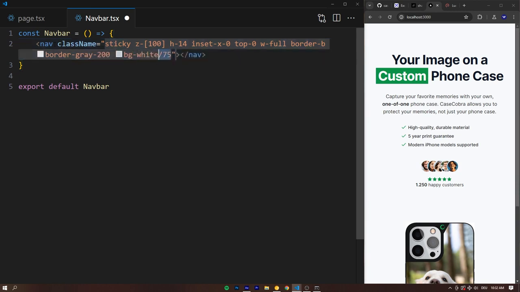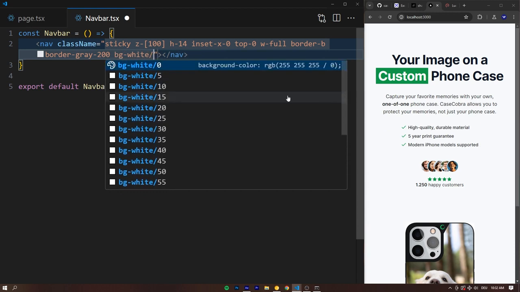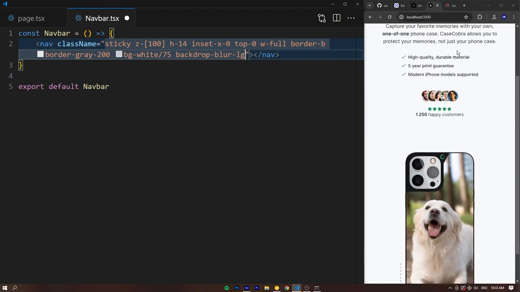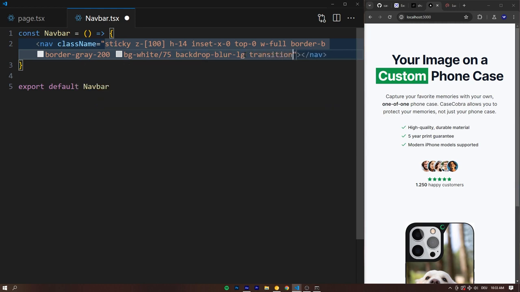So the /75 is the opacity, right? If we remove this and take a look at all the options there are, you can see there's a lot of options for opacity, and that's what the /75 means. Then backdrop-blur-lg, and that's going to look really nice when we scroll over other content, because it's going to blur the stuff under it. It's going to look very professional. And lastly, transition-all for the nav element.